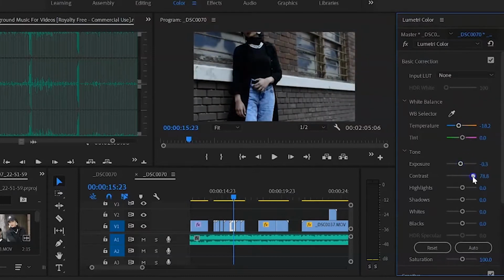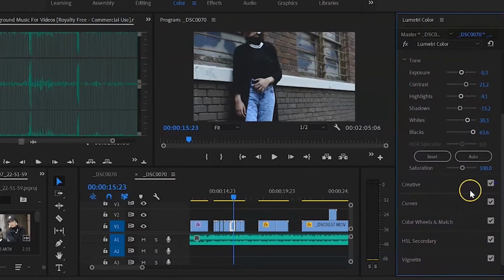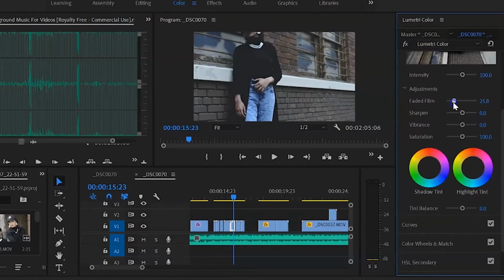So the first thing is really to lower the temperature, which we kept at negative 18.2, and then we lower the exposure as well as highlights, and we bump up the contrast because we really wanted to give it that edgy look. With the whites, it depends on the particular scene and the lighting in it. Sometimes I increase it and sometimes I decrease it. With the blacks, I increase them every time because I wanted to give it a little bit of a faded look, and also increase the faded film.